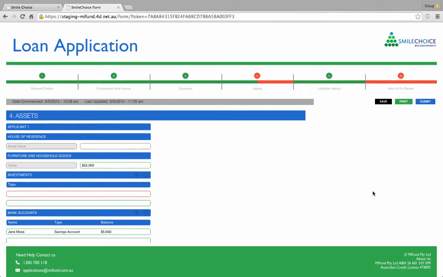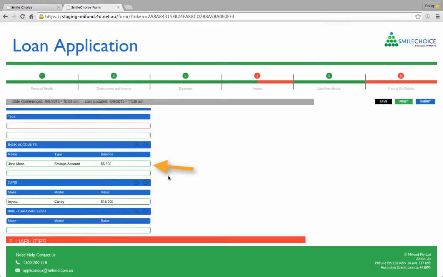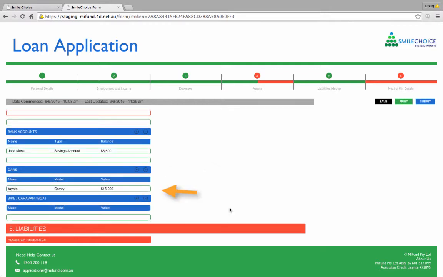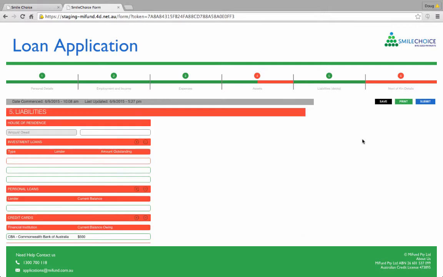As this applicant is renting, they will go straight to the Furniture and Household Goods section and input a value. They will then complete the assets in any bank accounts. That could include savings and cheque accounts, as well as any term deposits. They will then input any details about motor vehicles they own and their value. The Liabilities section refers to any debts, encumbrances, or loans that an applicant might have.